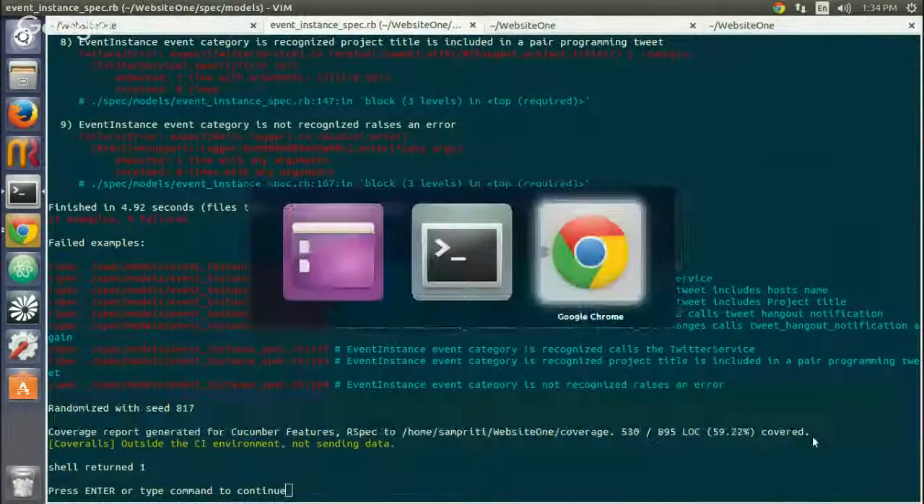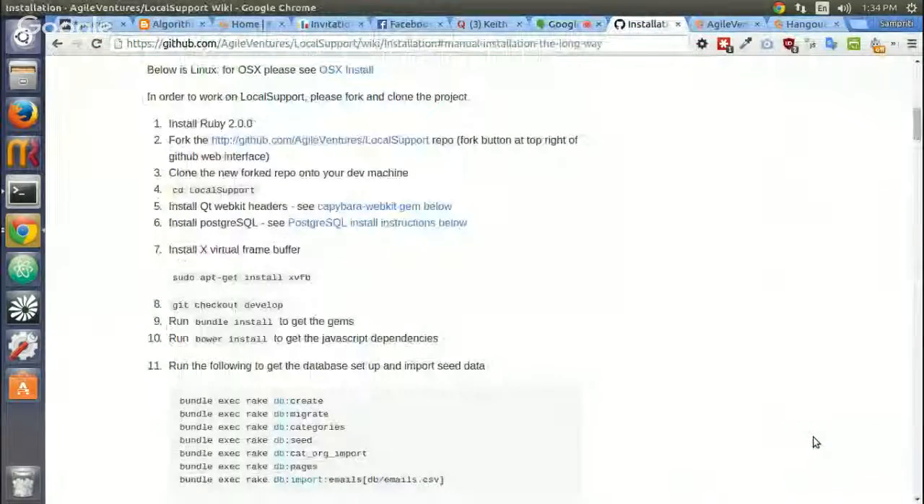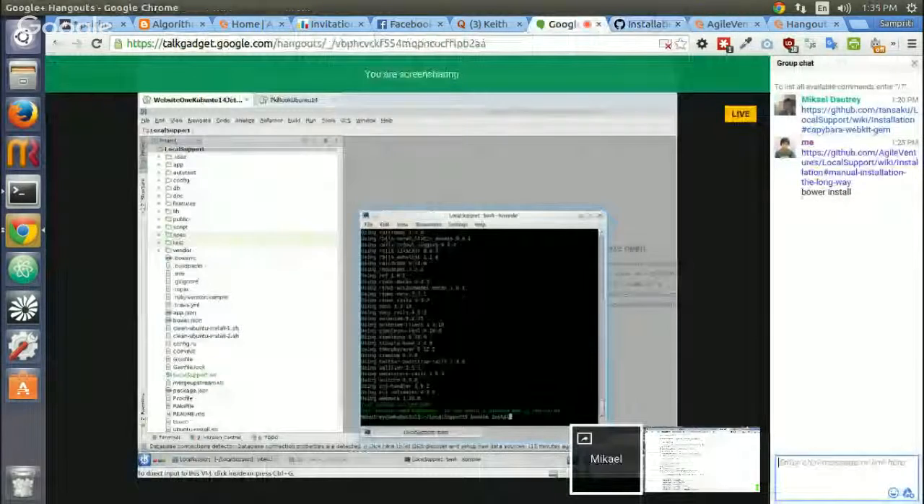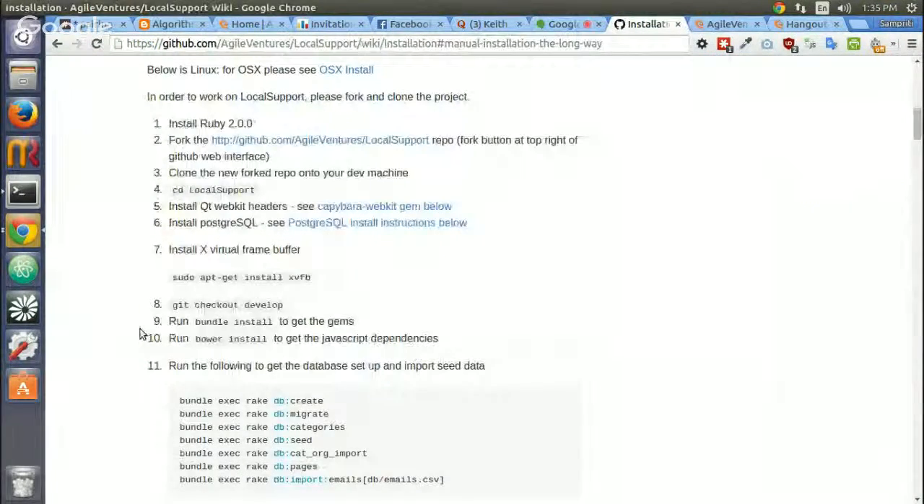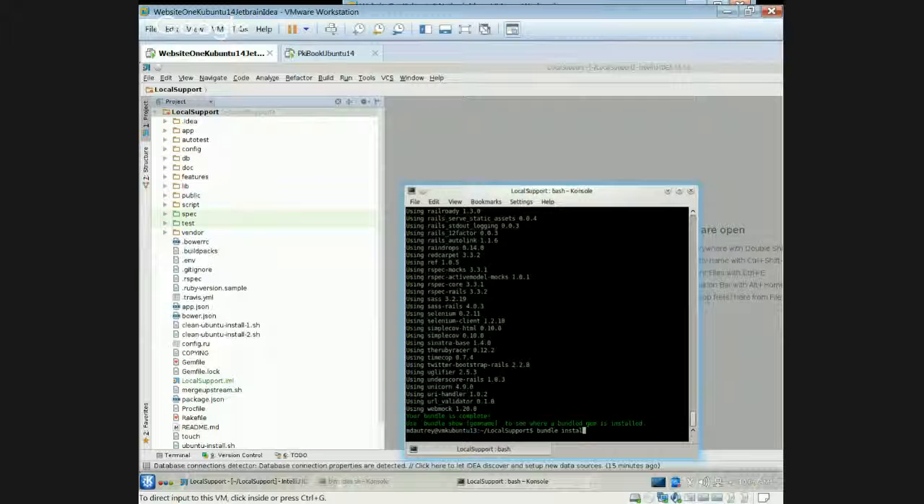Bundle exec rake db create. Okay. I think I have to have a look at step number 10. It says you have to run something called BOWER install. Yes, I did it. No, you did bundle install, right? Yes. There's another command called bower install. BOWER. Let's check the group chat. Bower install. Okay, yeah, that one.